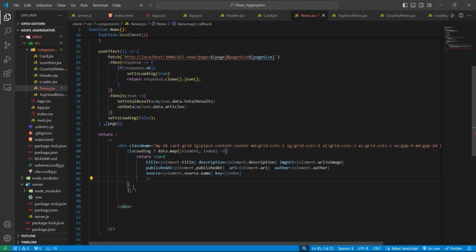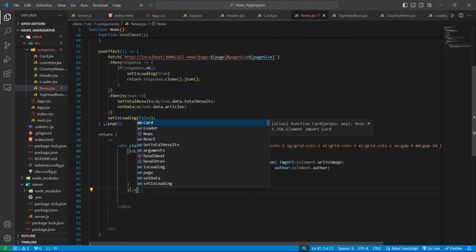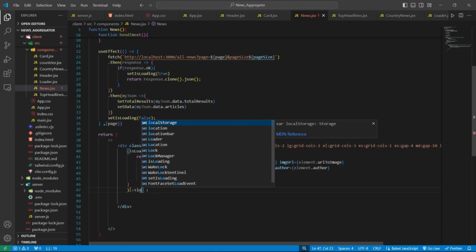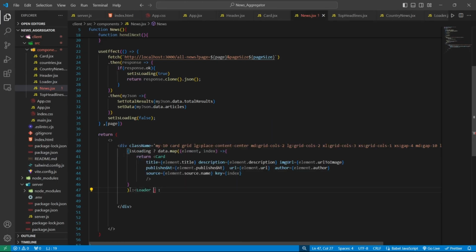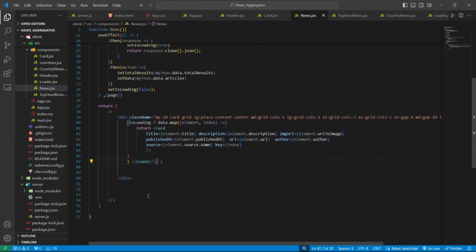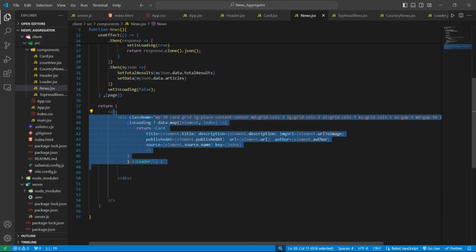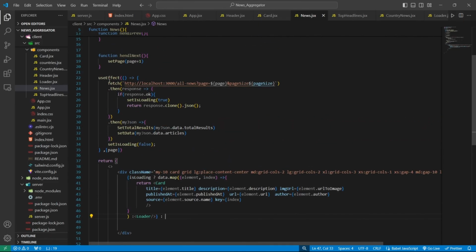And when we use our card component, and when it is loading, we will use another component which is loader. So loader, slash, and we use our loader component. We use two components, one is card and one is loader here, and we use our fetch useEffect for fetching the data, and we store all those in here using the card component.